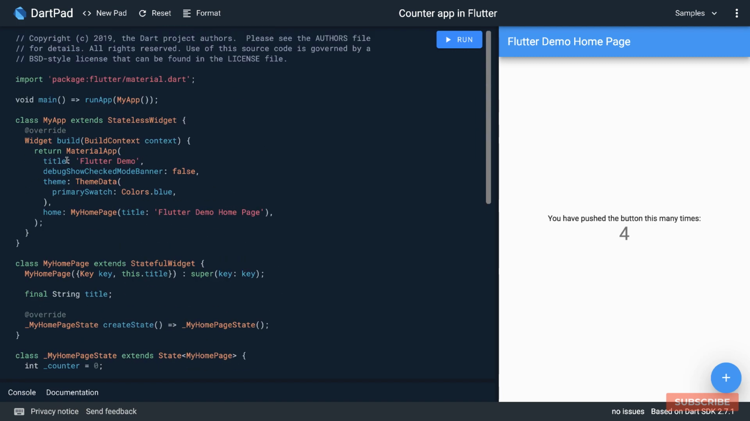If we start from the top here, every Flutter or Dart application has a main function, and here is where you would actually bootstrap or start your application. In here we use the runApp function which comes with Flutter, and the runApp function takes in a widget. In this case the widget here is called MyApp.